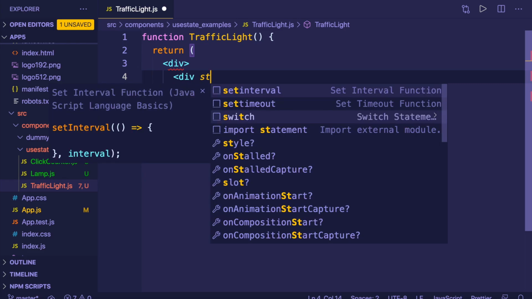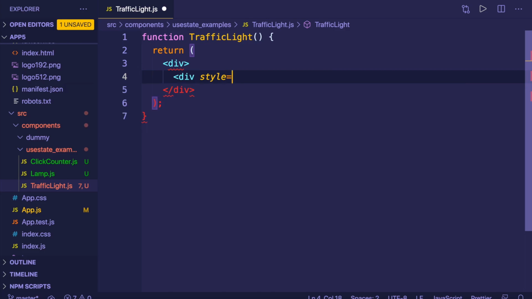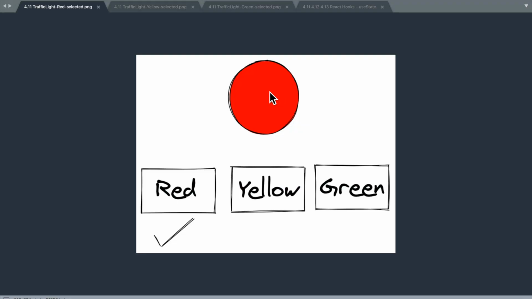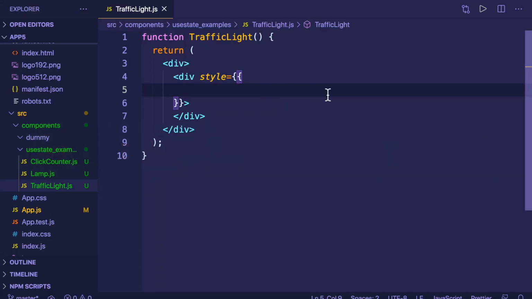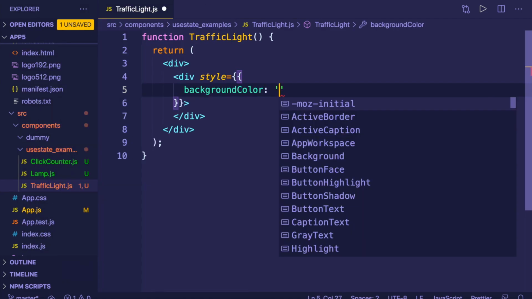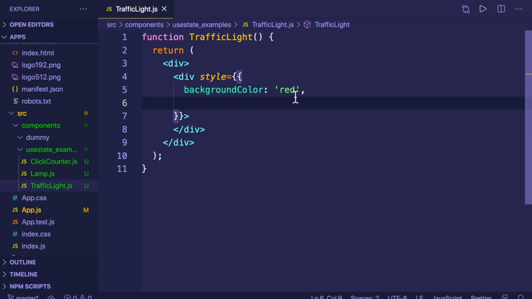So I'm going to write style equals, and it needs to be a JSX expression that needs to be evaluated. And within that we have to specify an object. So let's add a second pair of curly braces, and let's close the div first. When the component loads, we want the circle to be in red color. So let's specify background color to be red. To make this div a circle, let's specify height, width, and border radius.